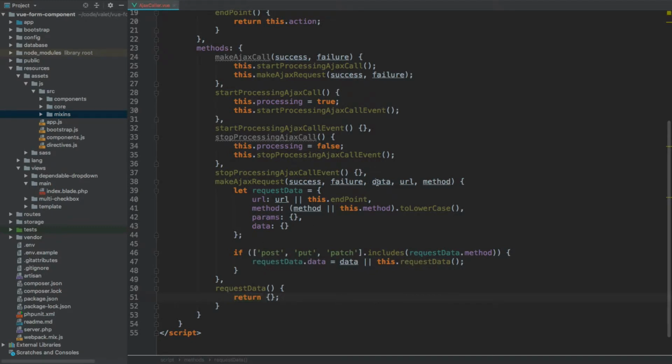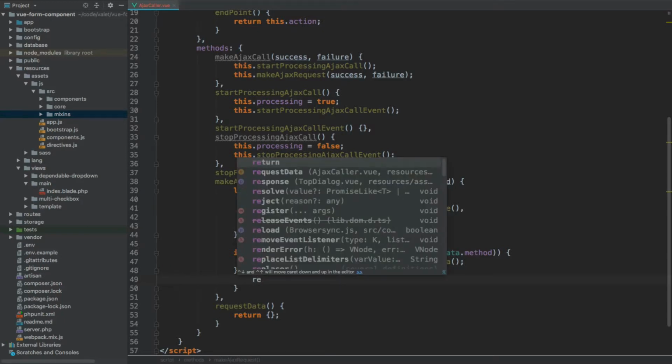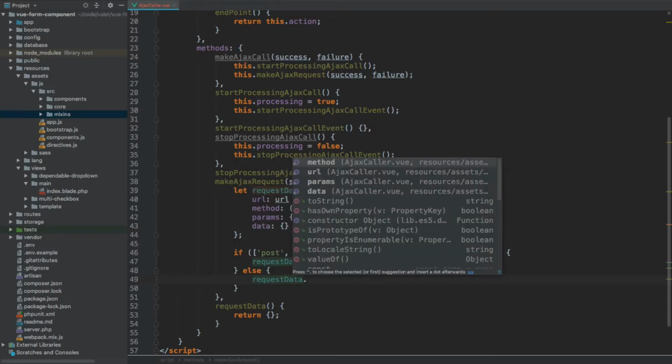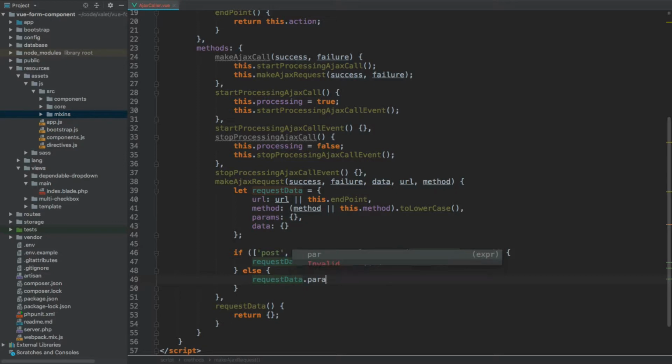So either the data we're passing through as an argument, or just use whatever is coming out of this requestData method. So if it's post, put, or patch, it's going to be the data property. Otherwise, if it's get, for instance, it's going to be requestData, and this time we are going to override params, and that's going to be the same thing, data or this.requestData.